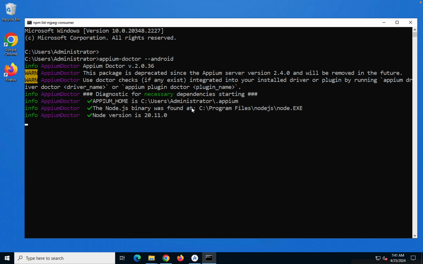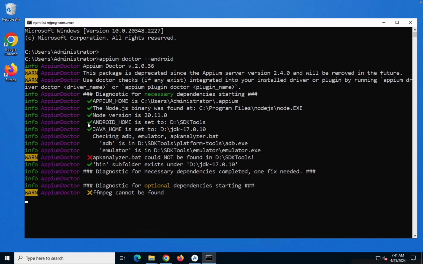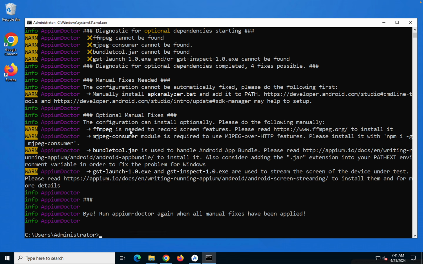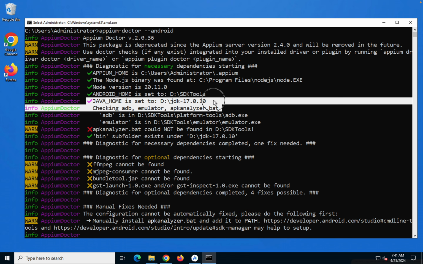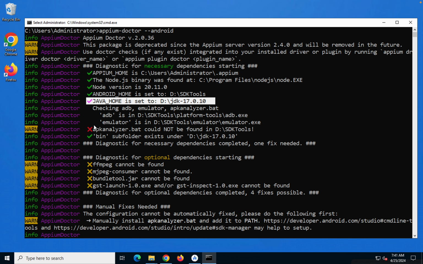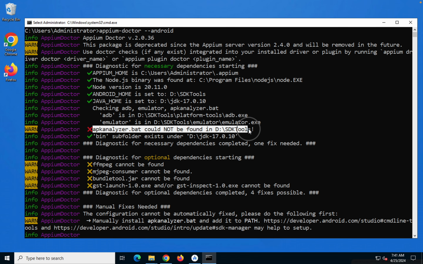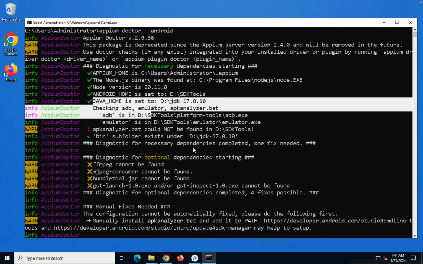And you can see it has found Android home here. So Android home is here. Then JDK we have already set up in the last part and everything is fine. It is saying APK analyzer could not be found, so that is fine for now. We don't need it as of now, but otherwise everything is here. Okay, so this is fine.